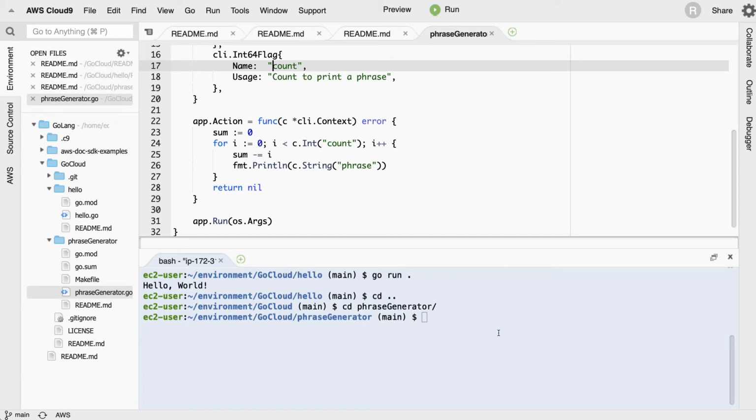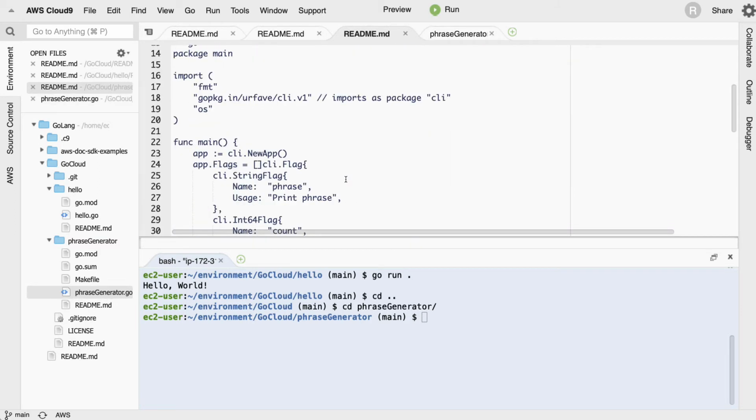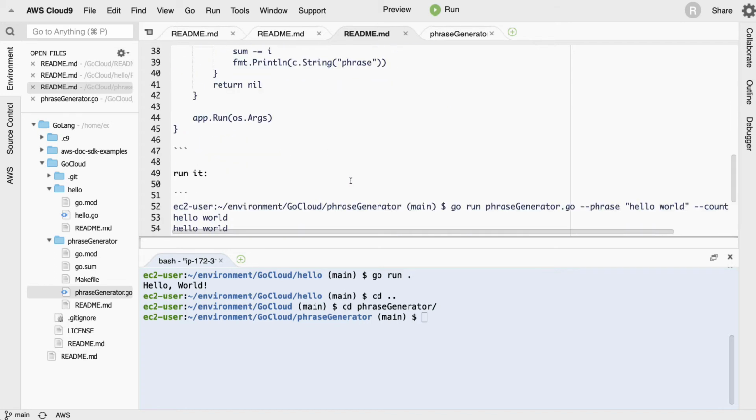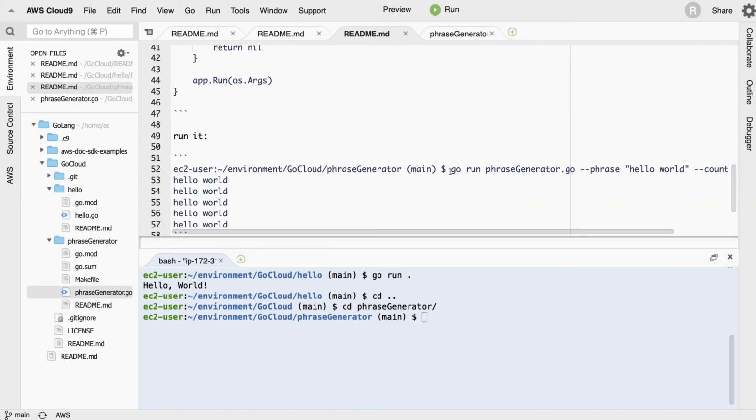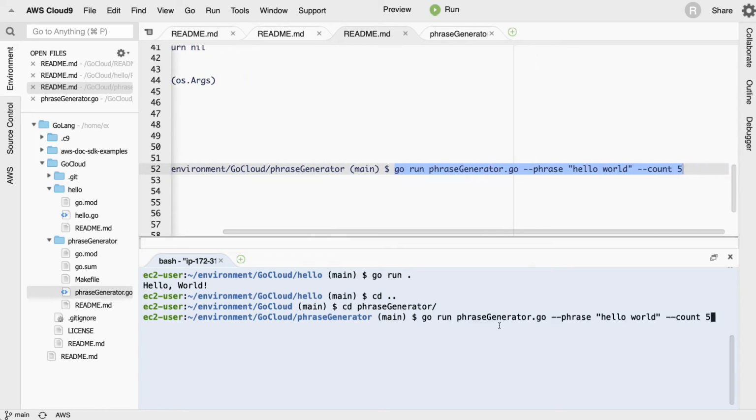So in order to run this thing, pretty straightforward. All I need to do is go inside of this directory, make sure that's a init, and then to run it, I can just do this. I can just say go phrase generator and then type in a phrase and then some kind of a count. Let's go ahead and do that. So go run phrase generator.go --phrase hello world --count 5.